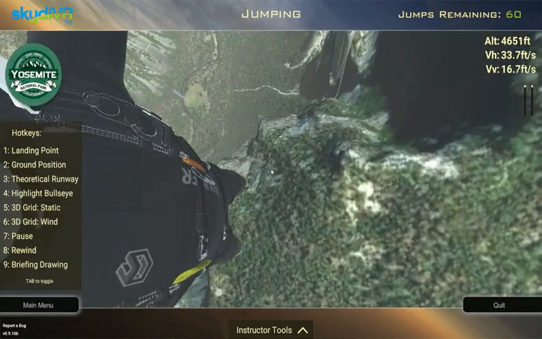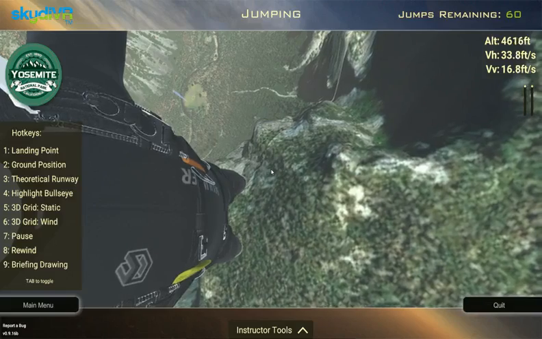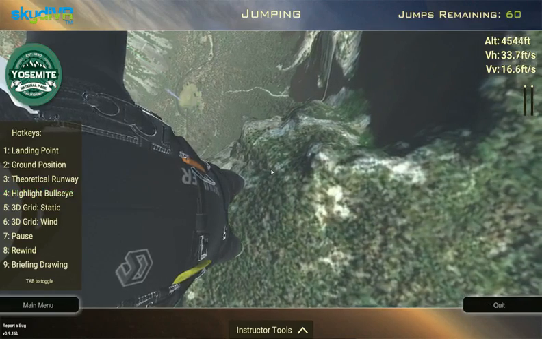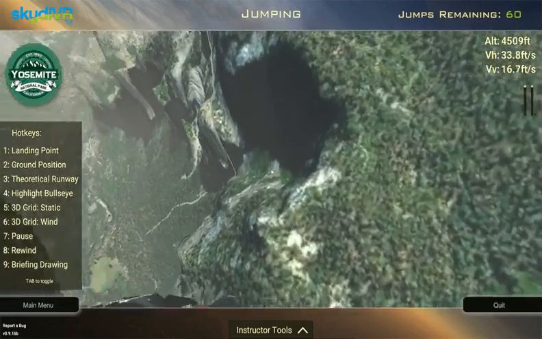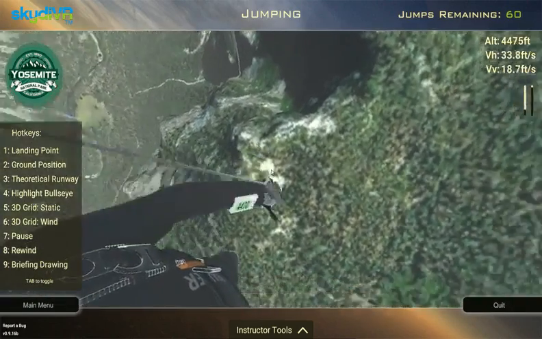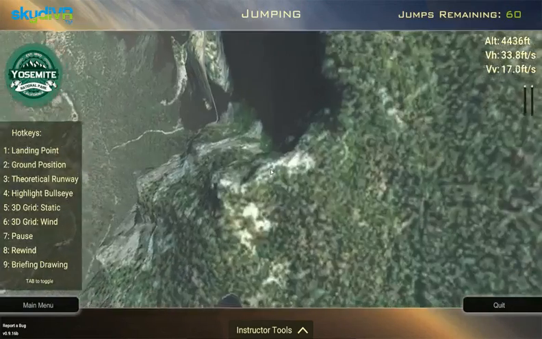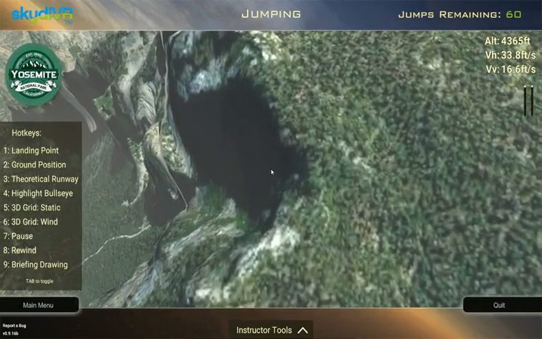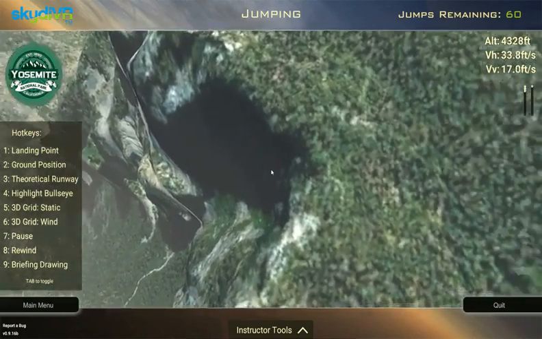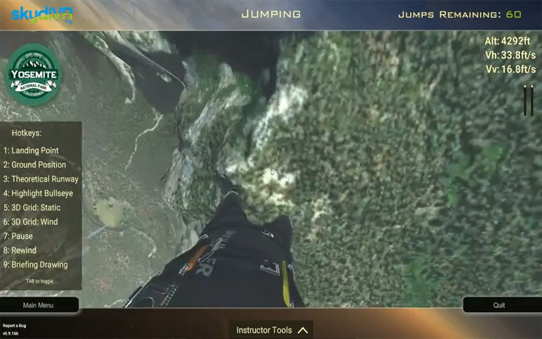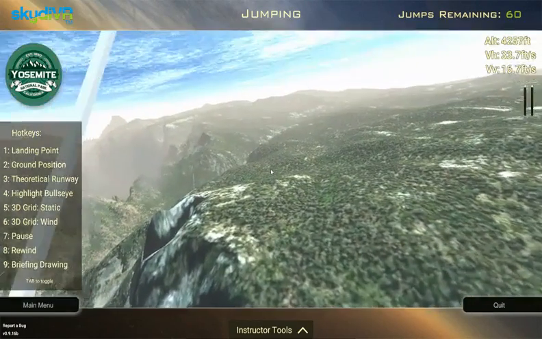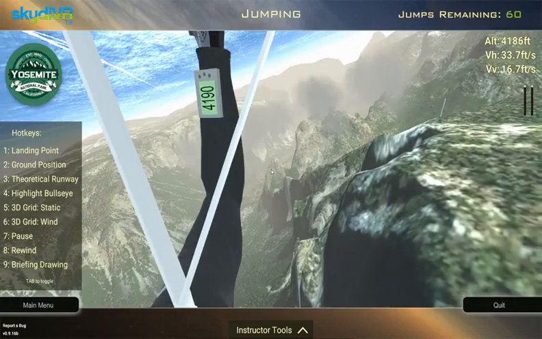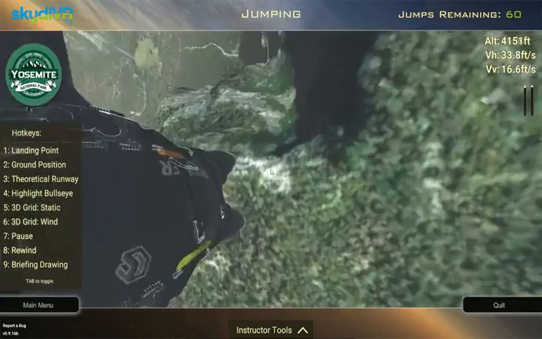There's the target down to my left. I can even highlight the bullseye. See it? That's where I'm supposed to land. And having flown this line a number of times, I know that the edge of the cliff is at about 3,500 feet. So for maximum fun factor, I'm going to stay over the edge the way we would in reality. El Capitan is off my left wrist.